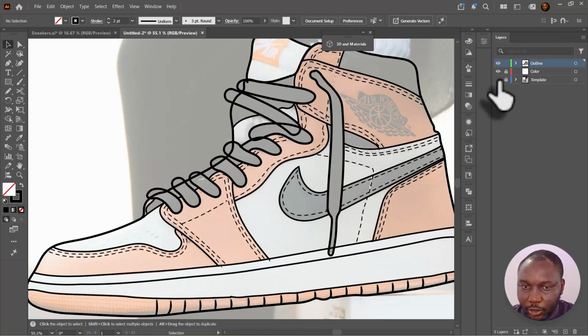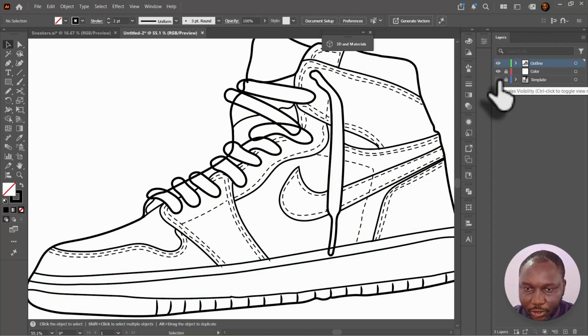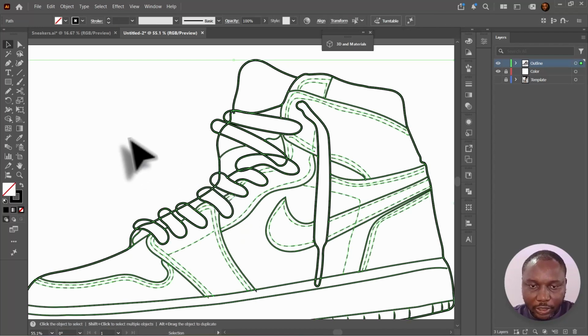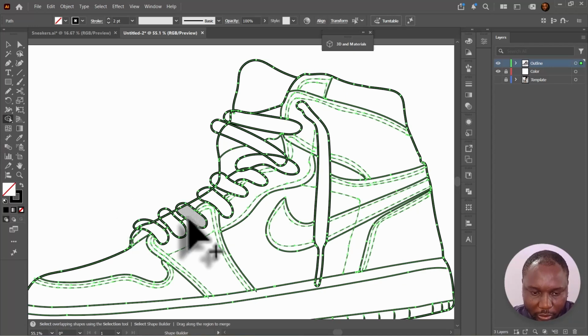Okay, so let's see what we have so far. So good. Interesting. Okay, so I'm going to have everything selected. I'm going to get rid of some of this part using the shape builder tool. So I'll press down Alt, delete this.